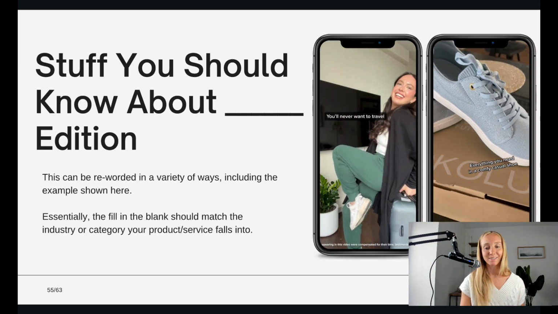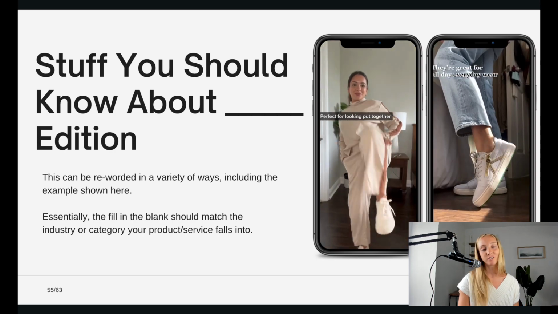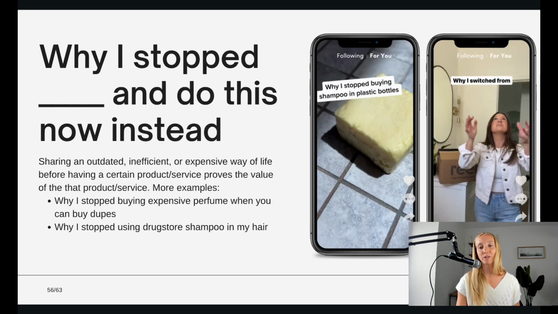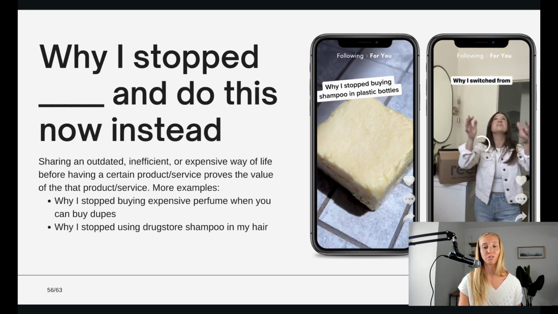Stuff you should know about X edition. So stuff you should know about travel edition, stuff you should know about shoe edition. And you can really fill it in with any industry.